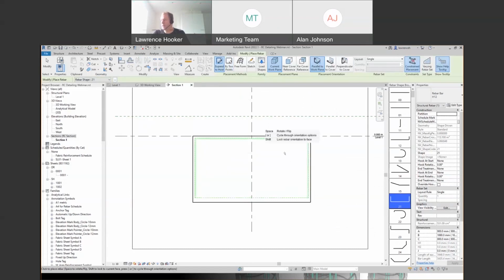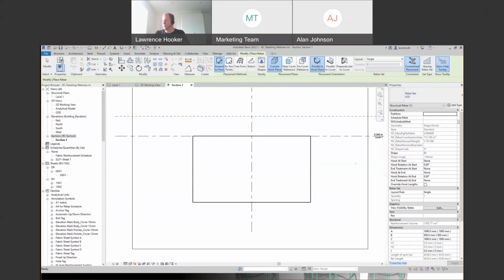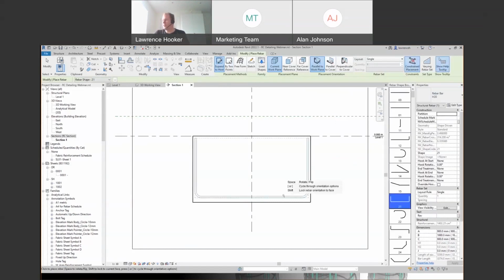And as I move my cursor around, you can see that the rebar has expanded to the cover lines, which is that dotted green line. In the type selector in the properties palette, I'm just going to swap out this for a H20. Okay, and now we can actually then place in that first reinforcement shape.